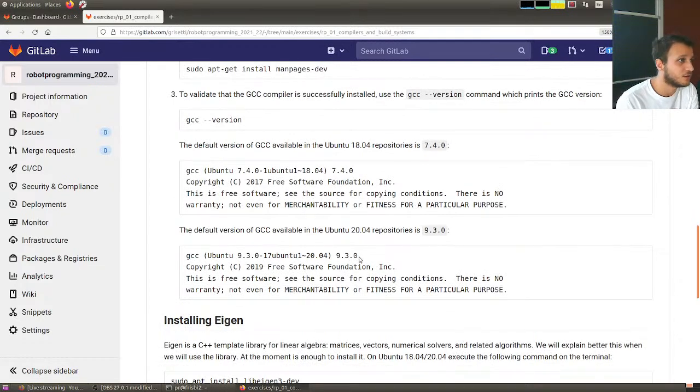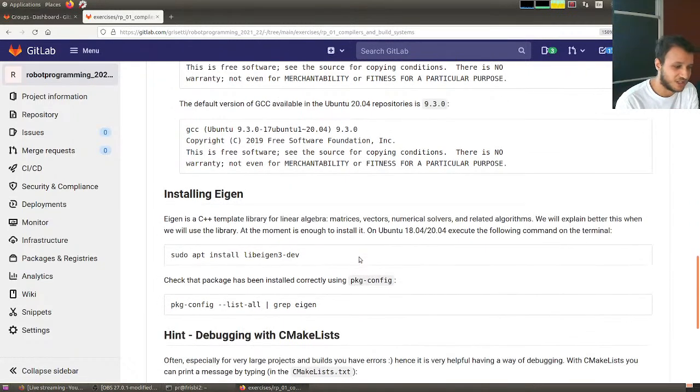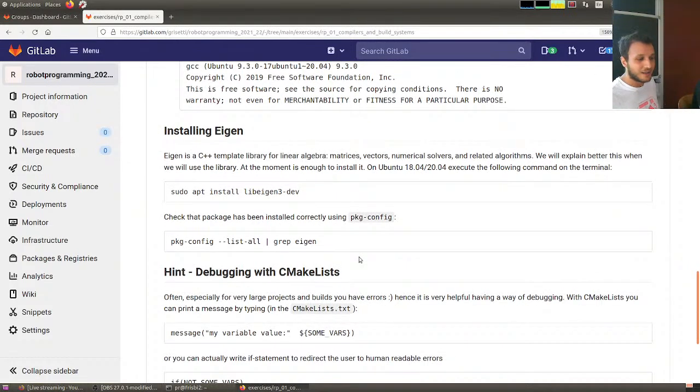Have you installed the build-essential? Say yes, no? Okay. Now we install Eigen, which is a linear algebra template library. We will explain Eigen later on in the course. For the sake of this lesson, you just need to install this package. And then make sure to use pkg-config in order to see if the package has been installed correctly, as explained by Professor on Monday.